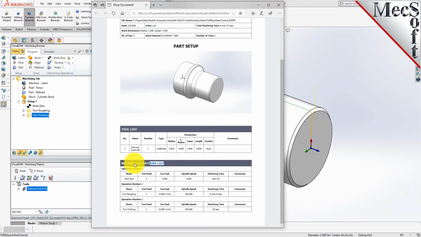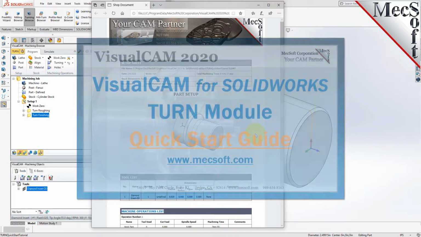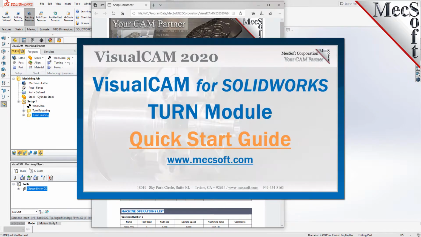This completes the Quick Start tutorial of VisualCAM to SolidWorks Turn module. For further assistance, you can visit the online help supplied with the program or visit www.mecsoft.com for additional tutorials. Thank you.